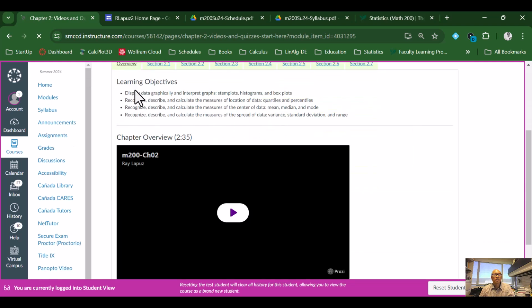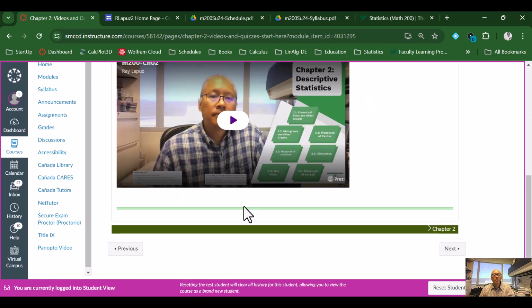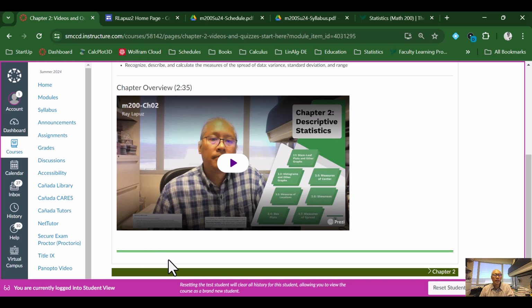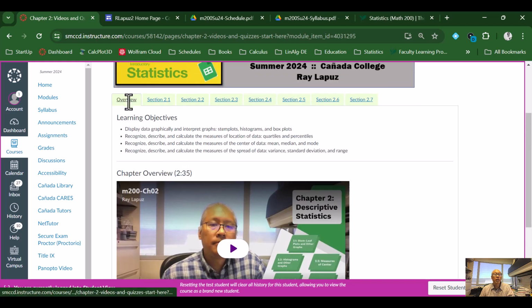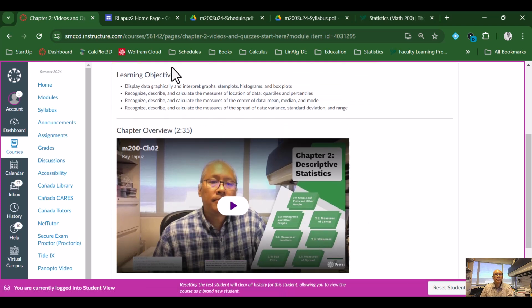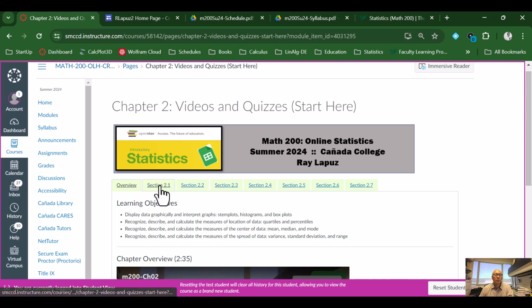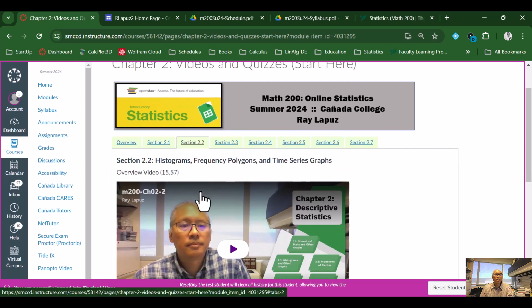And so there are some learning objectives, and there's a video, and I don't see any quizzes because this is just the chapter overview. So after chapter 1, you'll generally get this chapter overview and then each of the sections. So this is our chapter overview. You can view this later if you want. I'm going to go to section, let's go to section 2.2.